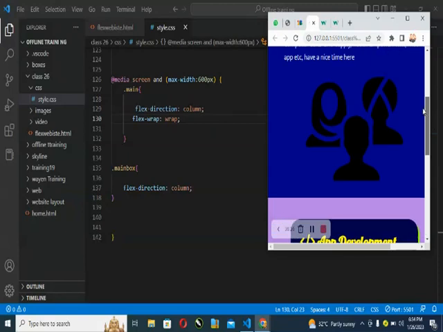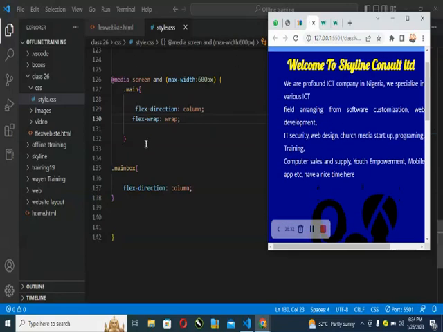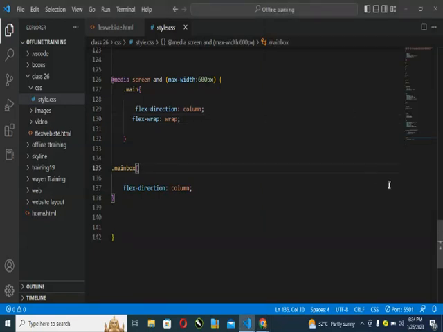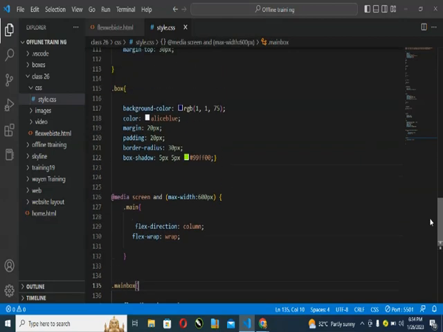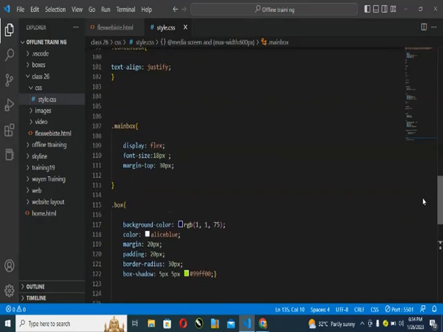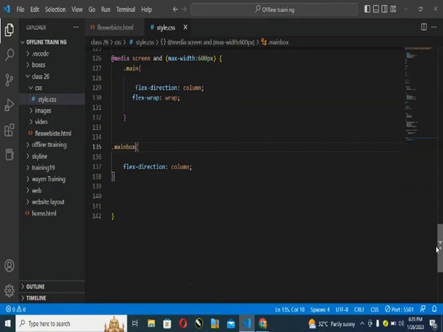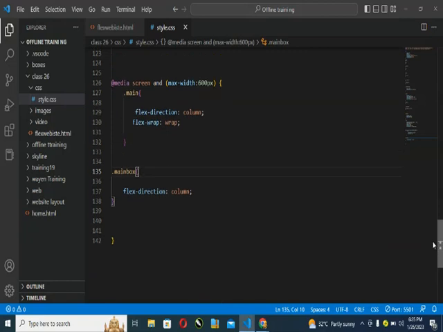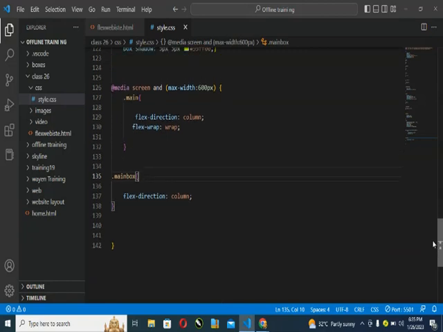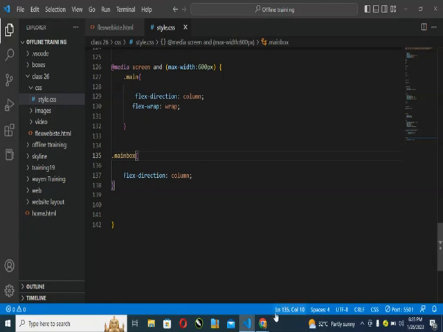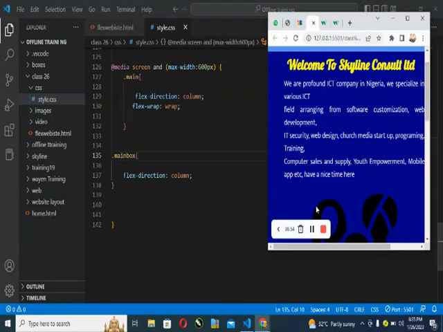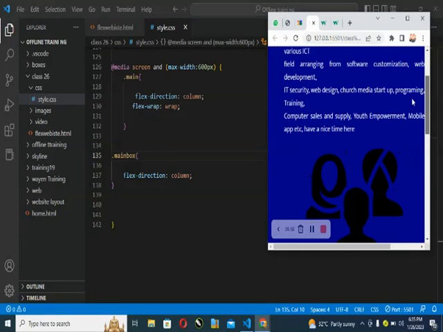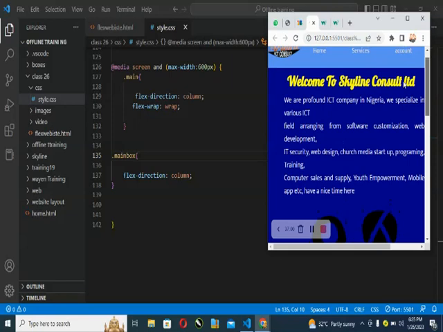Okay, I think I know our problem now. Where's the content? I think I know our problem. We need to remove the margin from the content of the mobile. So what we're going to do now is remove this margin here from this content, the margin you added.